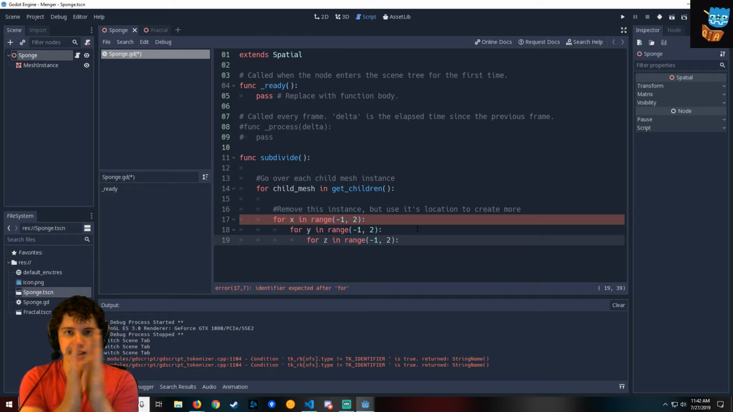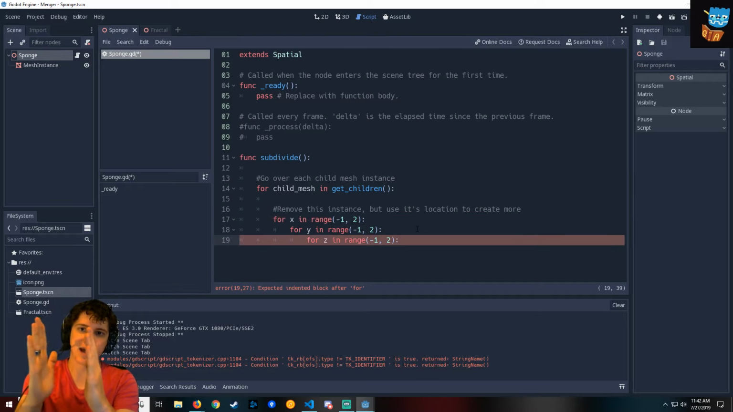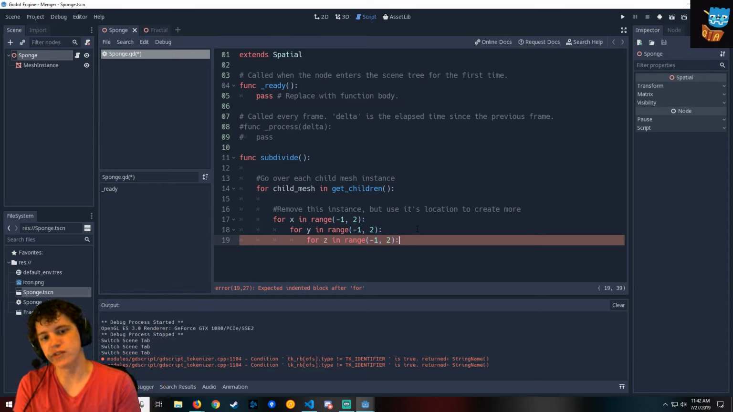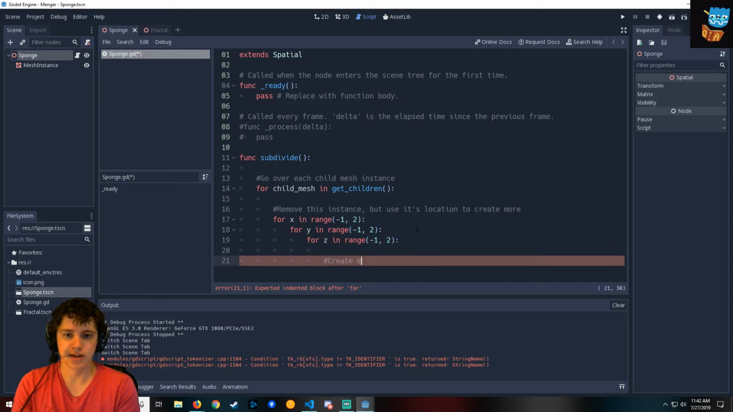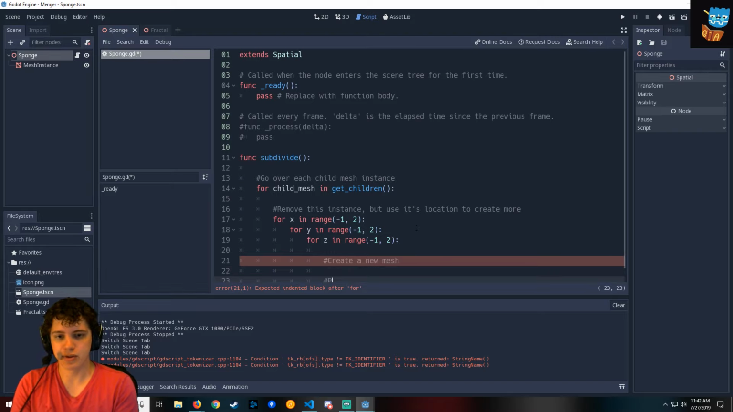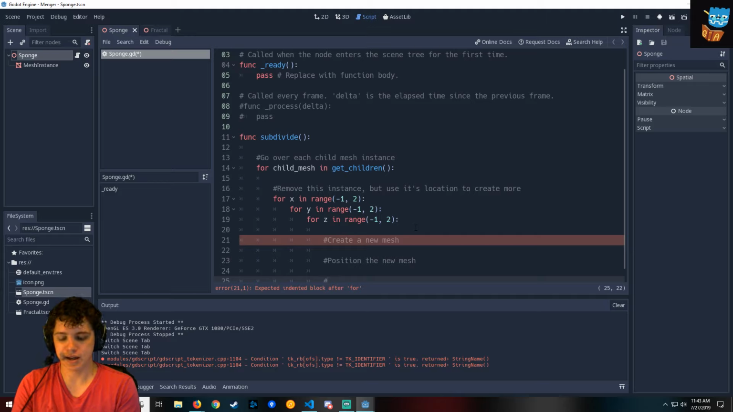So we're going from -1, say if we're at the center, we take one step back, that's -1, 0 is the center, 1 is the right side, and we go to range 2 because range is non-inclusive. So this is effectively saying from -1, 0 to 1 in every single dimension. We need to create a new mesh and then position the new mesh and prepare to add the new mesh.